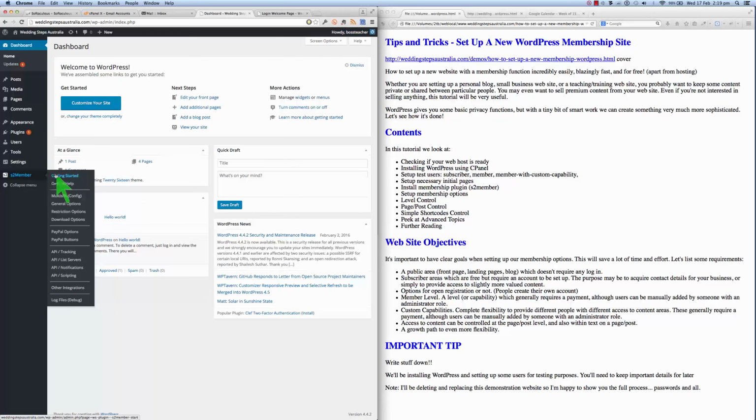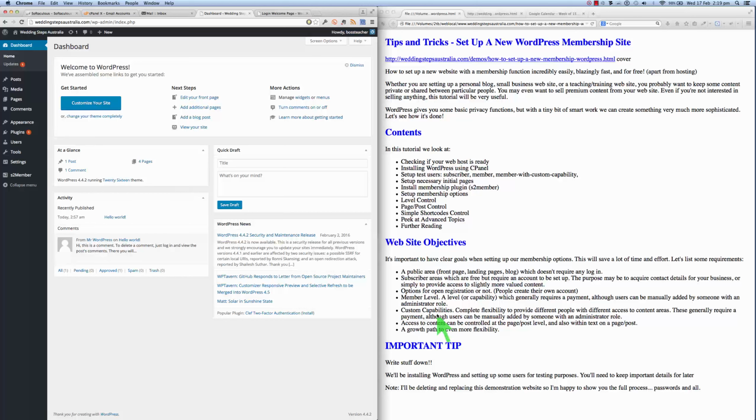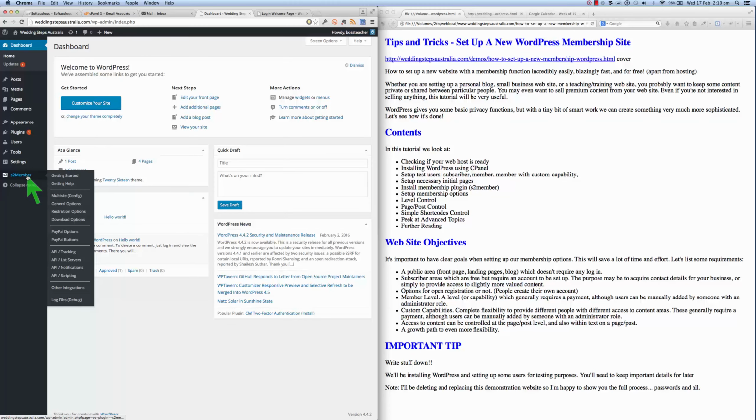The reason that I've chosen this plugin is because of this requirement here, growth path to even more flexibility. So basically it's going to be able to do whatever we want in the future. Some of the other membership plugins have limitations which will stop you at some point in the future. This one is going to take you as far as you want to go, especially if you do go for the Pro version. But I haven't really seen the need for that except for some of the payment options. You may find it useful.